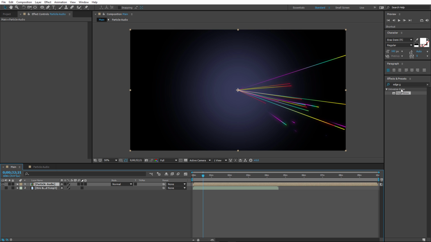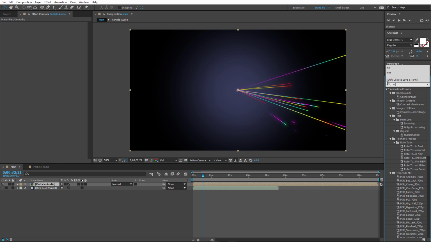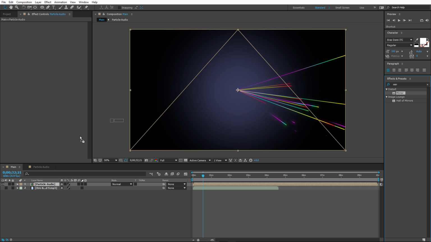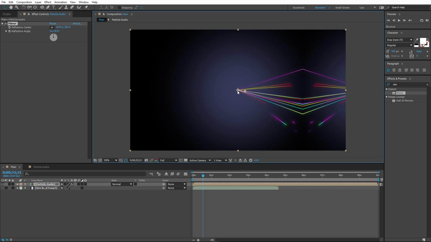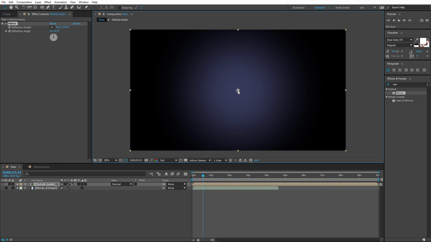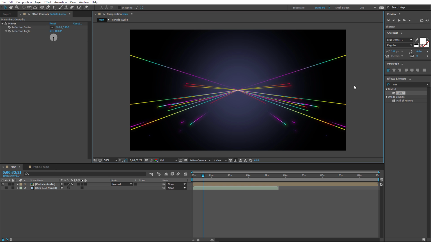And we will need an effect called mirror, and just drop it on. Take this point right here, and we're just gonna drag it into the middle right here. And set the reflection angle to 180 degrees. So now you have these particles going both ways.